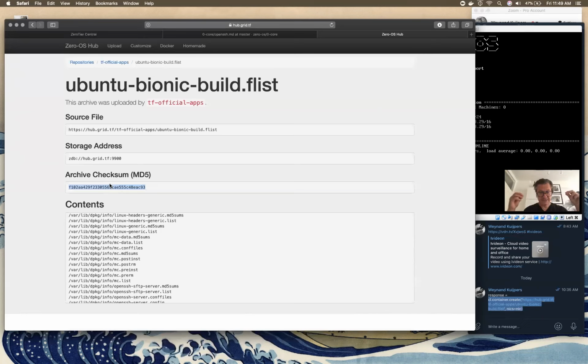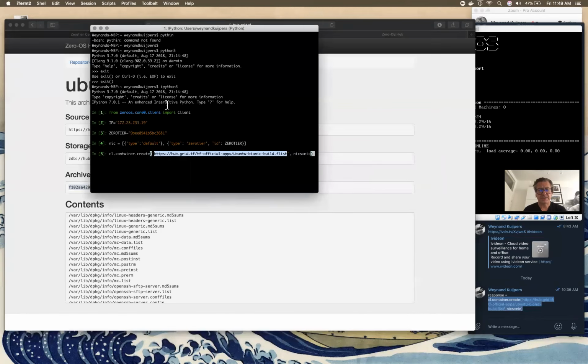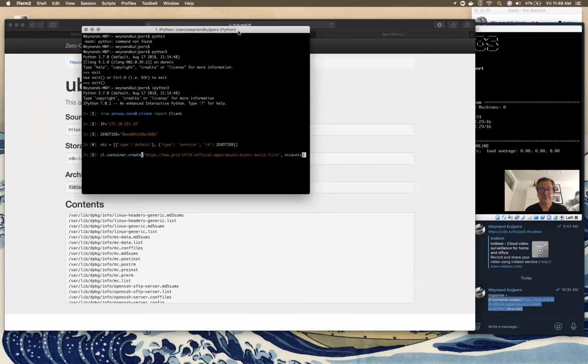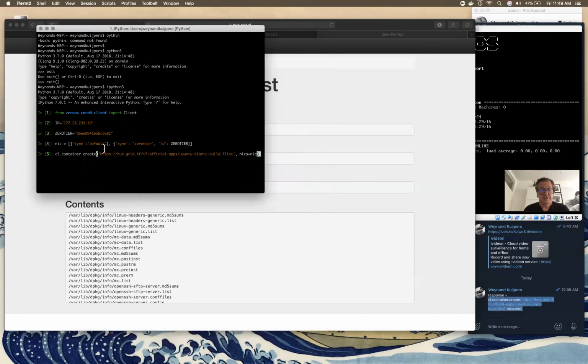We're having file lists that you get from a central server. And as you can see, it's exactly what this command says. In the library that we loaded here, we said there is a construct to start and create a container. We give it one parameter, that's where you can find your F-list, and it's this Ubuntu F-list that we talked about. And the network specifications are in here, which is a default one connected to a ZeroTier network.